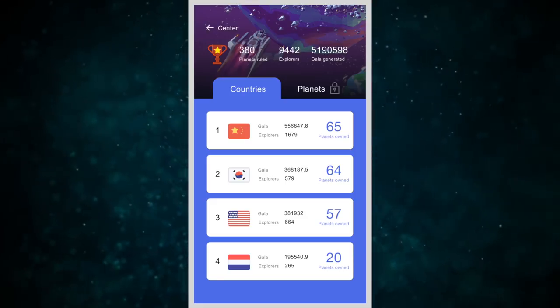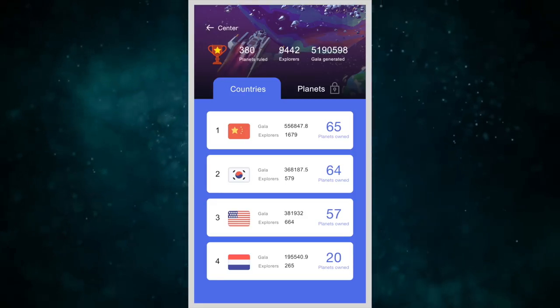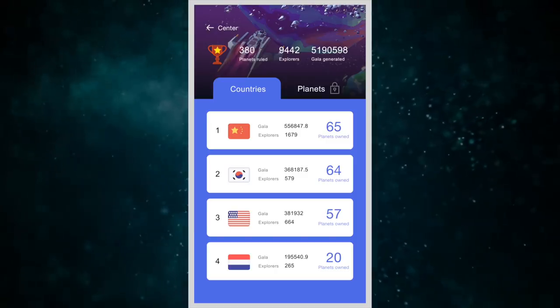Looks like China is number one. And people say China isn't interested in crypto.